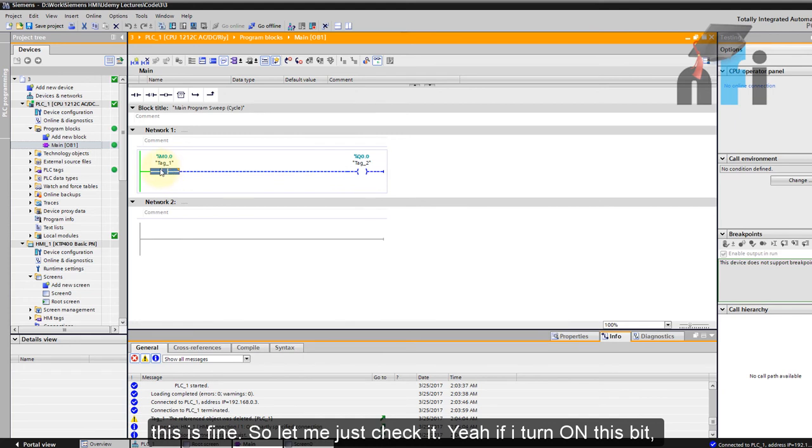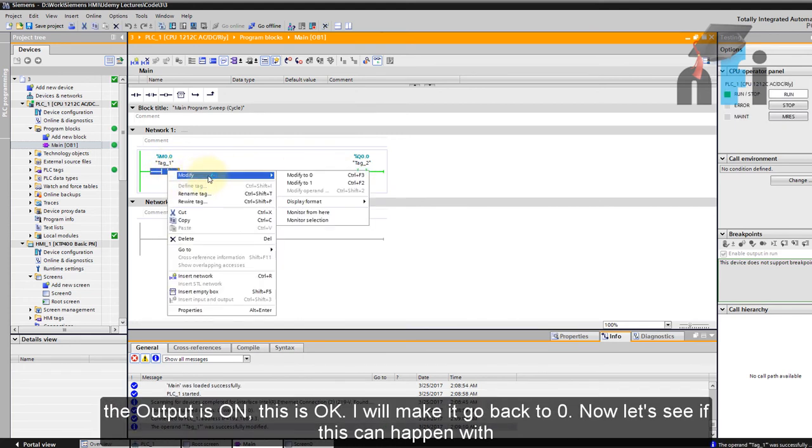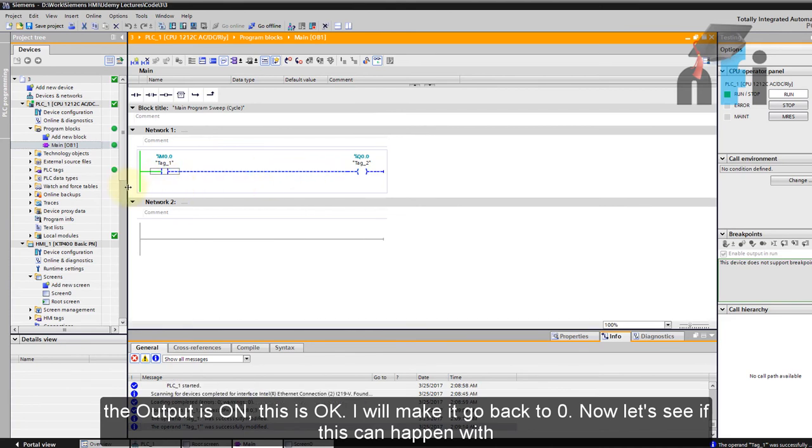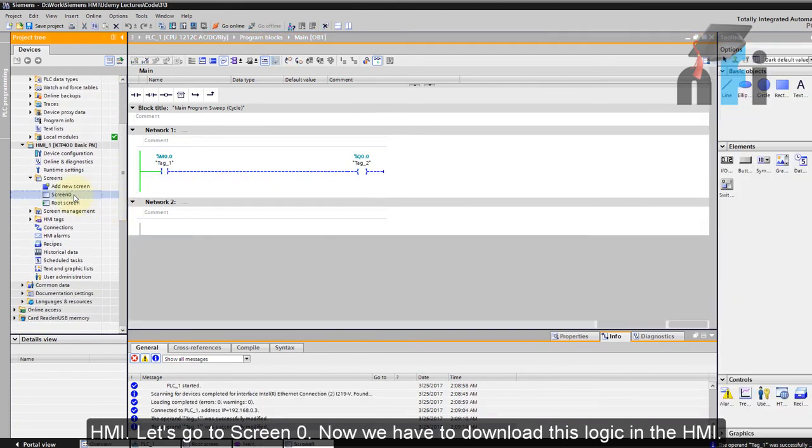Seems like this is fine. So let me just check it. Yeah, if I turn on this bit, output is on, this is okay. I'll go back to 0. Now let's see if this can happen with the HMI. Let's go to screen 0.